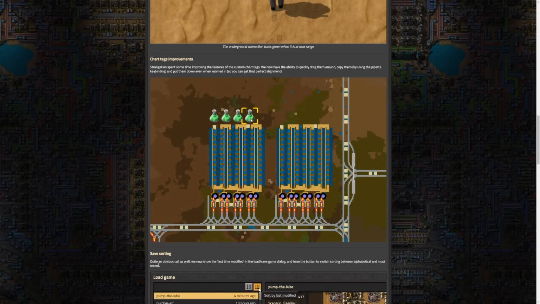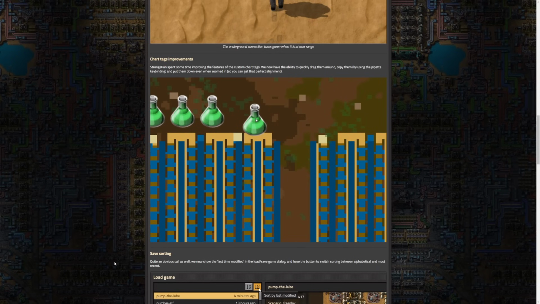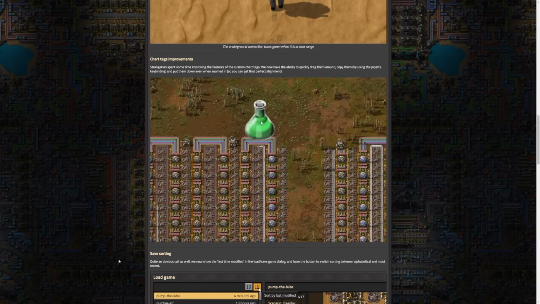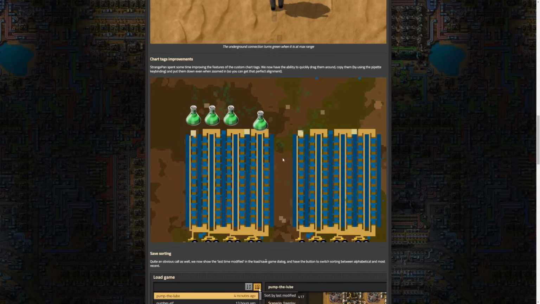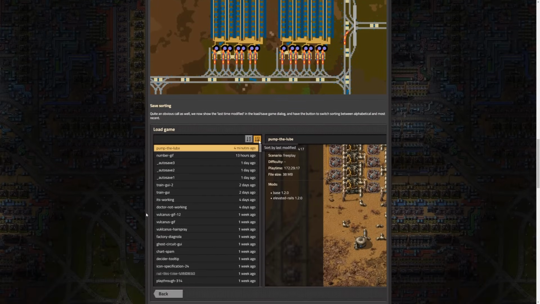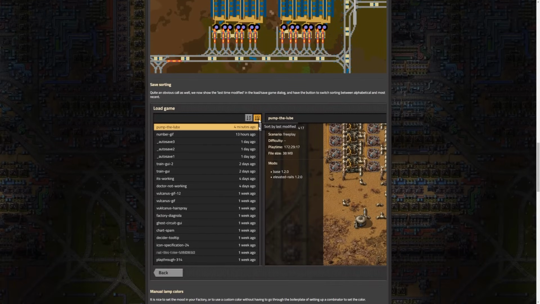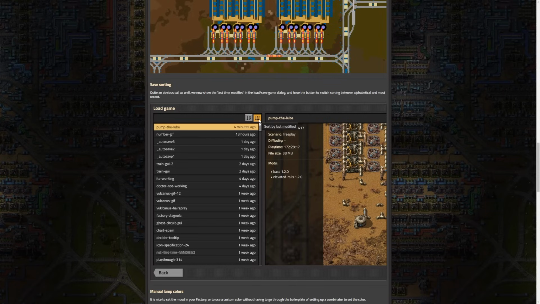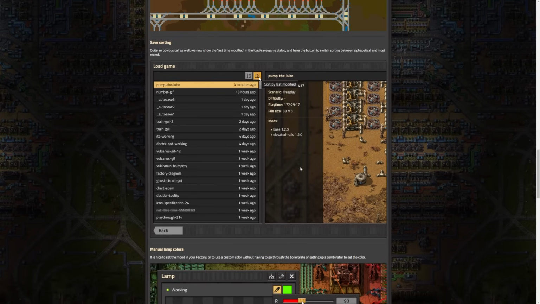And then another one is with save files, so save sorting. Basically quite an obvious call as well. We now show the last time modified in the load/save game dialog and have the button to switch sorting between alphabetical and most recent. So this is also really great. By default, the only option now is alphabetical, to my knowledge, which is fine. But if you want to always have your most recent one at the top, with one click you can just sort by time modified, which is awesome.